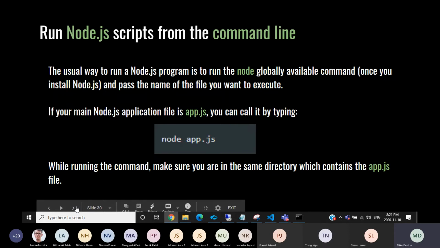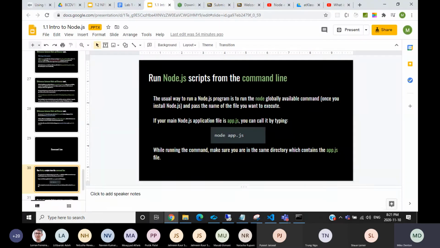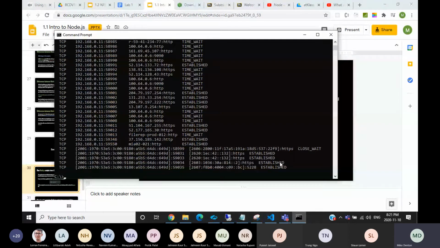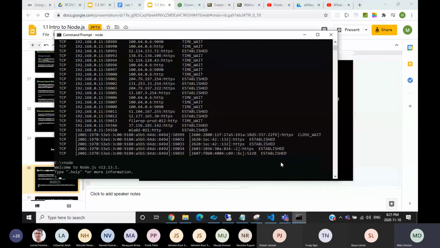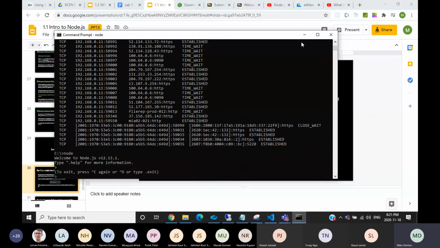As we established already, you're going to run the Node script from the command line. The usual way to run this is that Node is globally available. Once you install it, when you have it installed on the command line and I run node here, it should give me back that it's version 12. It's global to my environment. It knows now I'm in the Node interpreter, right? Again, I can do Control-C to get out.